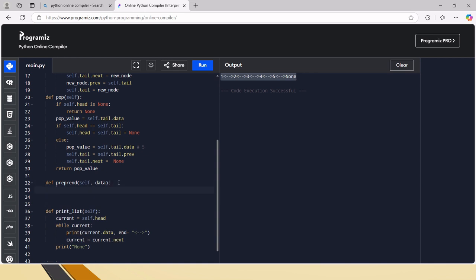Okay, now again in this case we always think about the corner cases, right? So now let's say the list is empty. In that case, what we will do is: if self.head is None, meaning the list is empty, then what do we have to do?